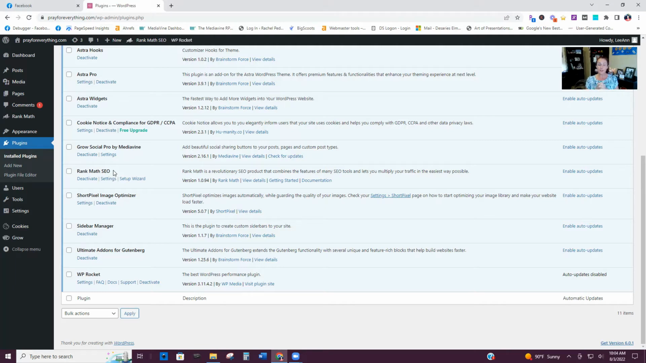ShortPixel, that is another one that I do recommend. Actually, ShortPixel with WP Rocket. Those are really the only two paid plugins that I recommend to anybody. I mean, Akismet, again, I'm not sure if you have the free option anymore, so don't quote me on that particular one. But the two that I say you have to have are a caching plugin and an image compression plugin.